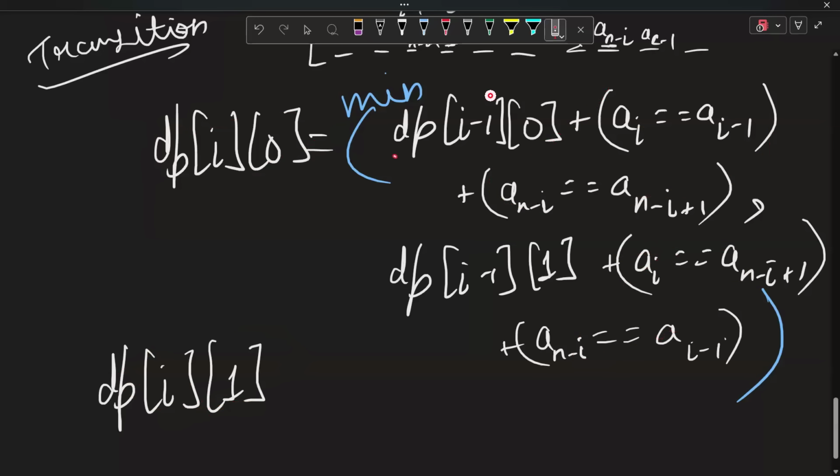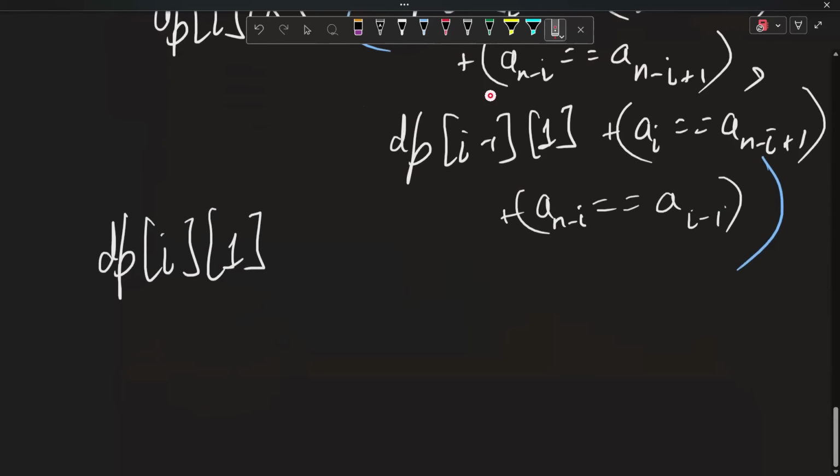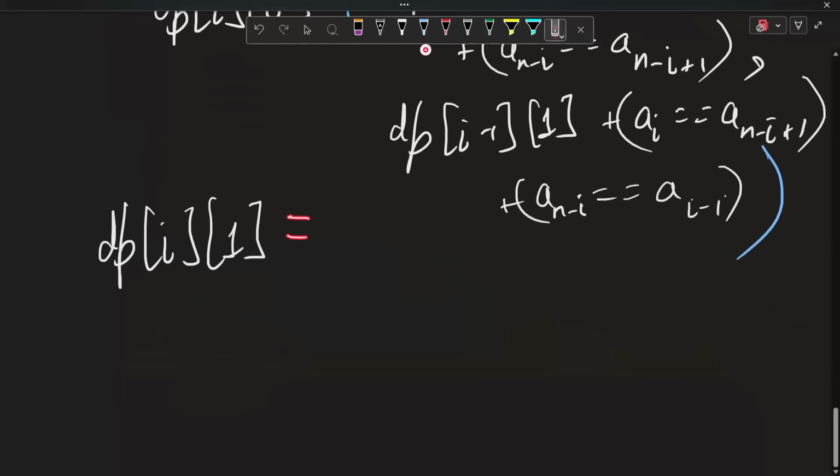So with i minus 1, 0, we would have this. With i minus 1, 1, we would have this, if we have swapped in that position. So the same way you can write the state for this.